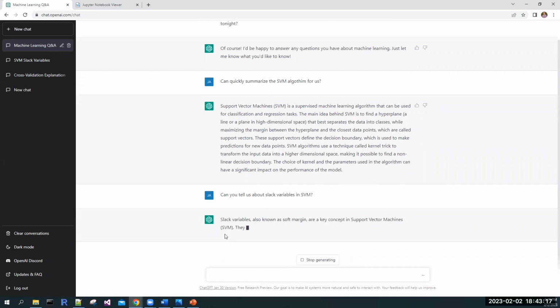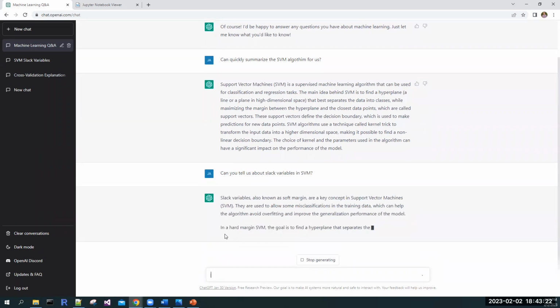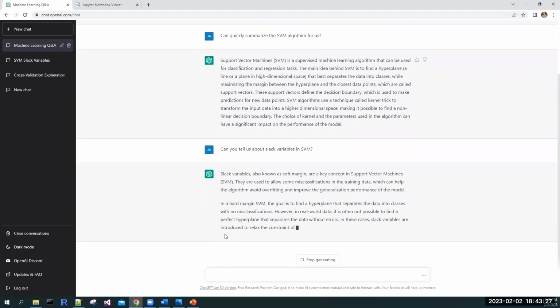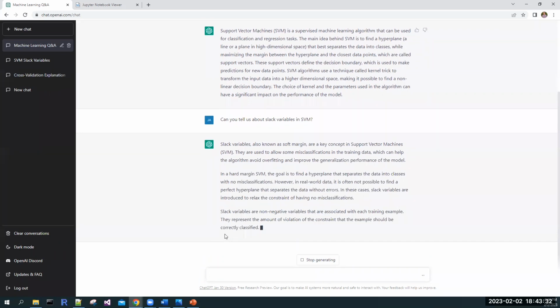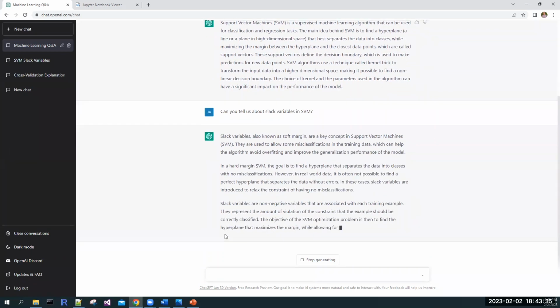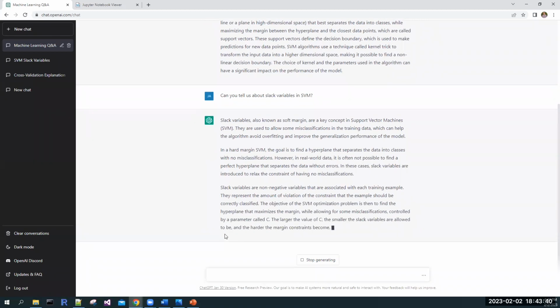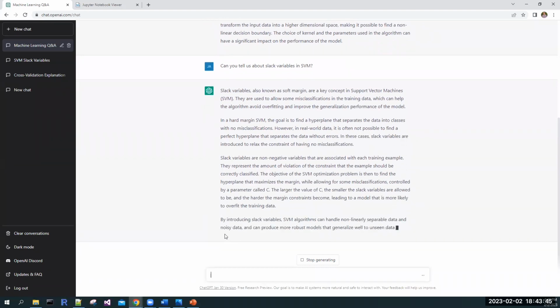Slack variables, also known as soft margin, are a key concept in support vector machines. They are used to allow some misclassifications in training data, which can help the algorithm avoid overfitting and improve the generalization performance of the model. In a hard margin SVM, the goal is to find a hyperplane that separates the data into classes with no misclassifications. However, in real-world data, it is often not possible to find a perfect hyperplane that separates the data without errors. In these cases, Slack variables are introduced to relax the constraint of having no misclassifications.